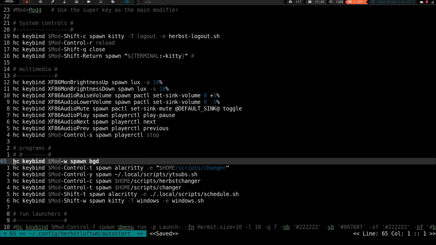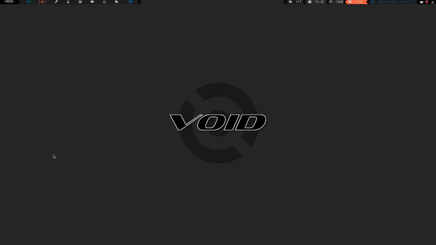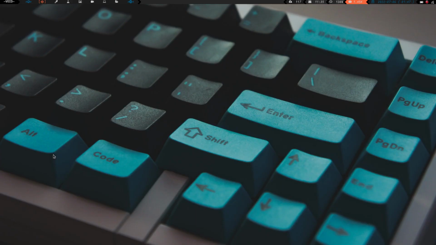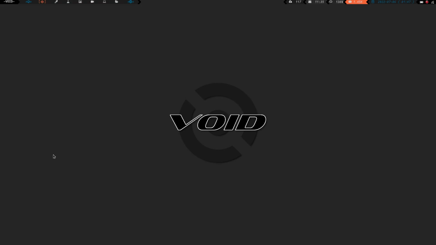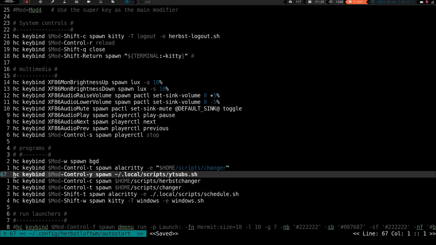BGD, that is my background, my wallpaper changer. So if we go over to a different workspace, and you can see mod W is going to spawn BGD. So we're on this, and if I do mod W, you can see it changes my wallpaper for me. And then mod control Y is a kind of I guess a narcissistic script here that just shows me how many YouTube subscriptions I have, which is right up in here.